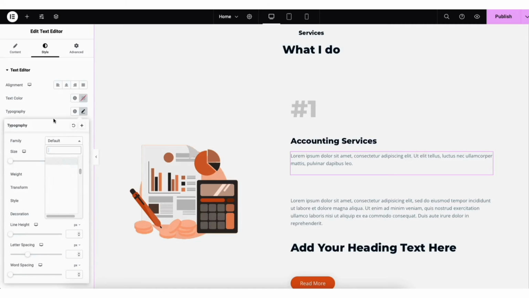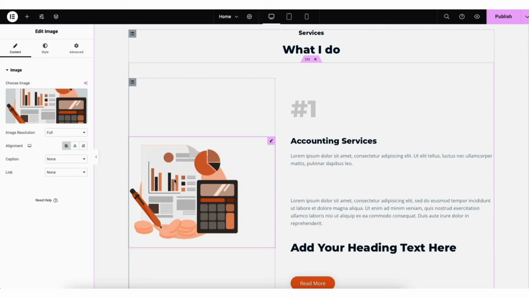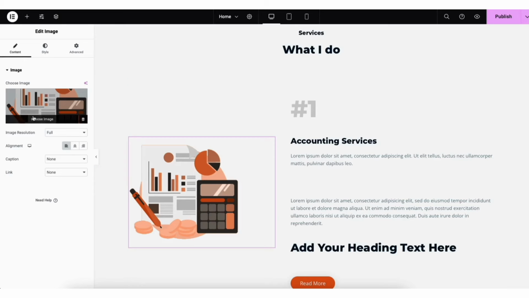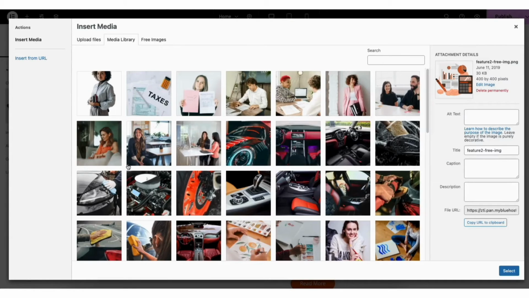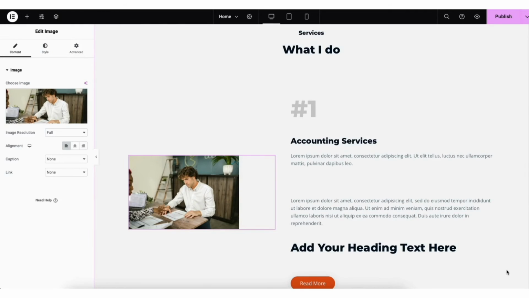If you click on this image here, I'll click the image. You can easily replace it with another image like shown earlier in the video. I'll select an image I've already uploaded. I'll click the select button. The image is now showing on the page.